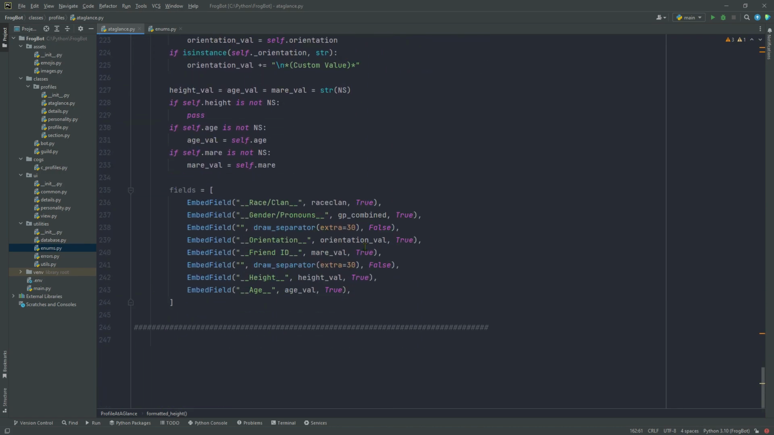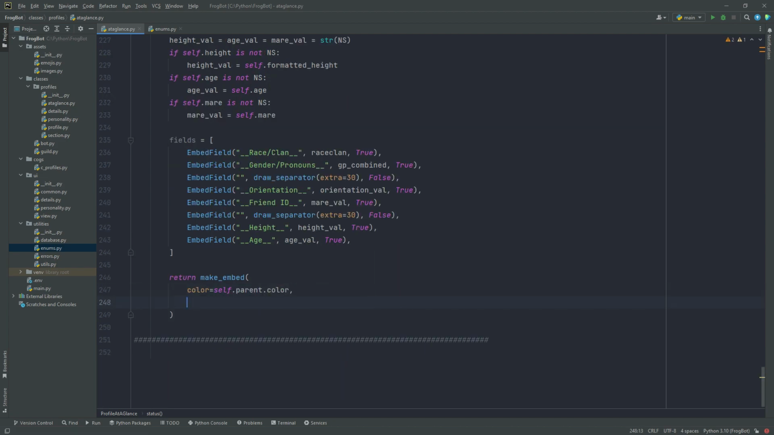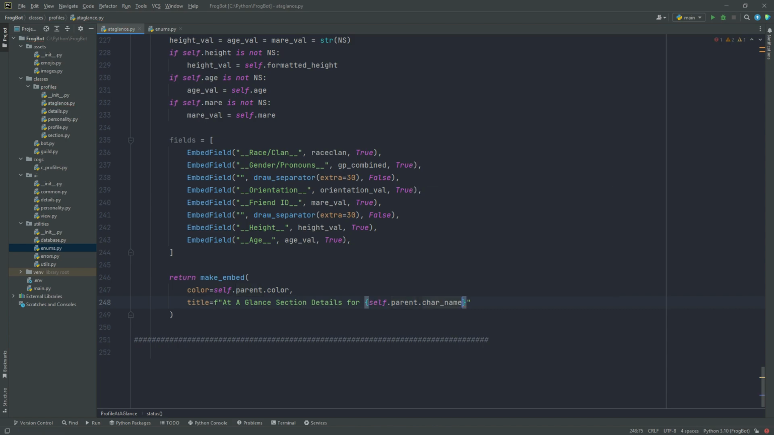So let's go back down here to our status message, and if self.height is not NS, I want to make the height value equal to self.formatted_height, okay? Like that. And then we can finally go down underneath our fields and we can plug all this into a returned make_embed function. Okay, so as usual, the color is going to be self.parent.color. Let's say title equals an f-string, and it'll be at a glance section details for self.parent.character_name. Just like that.